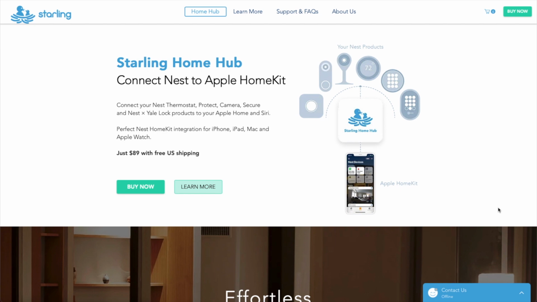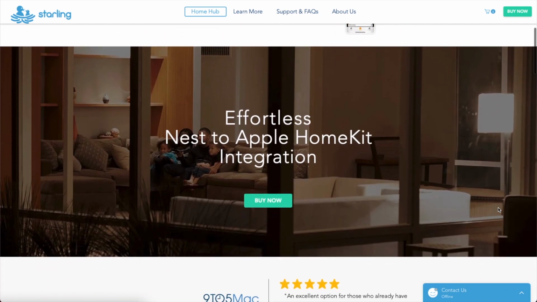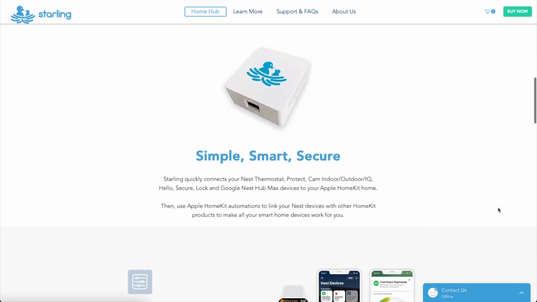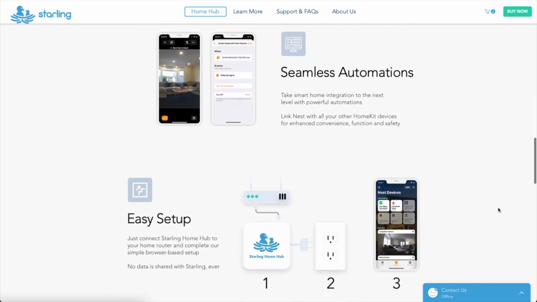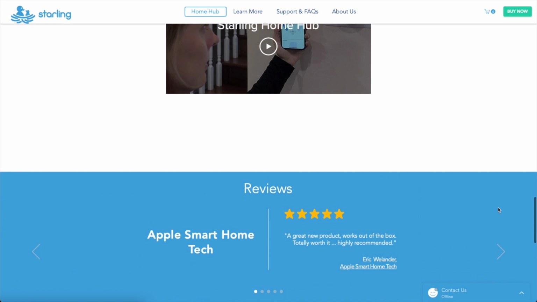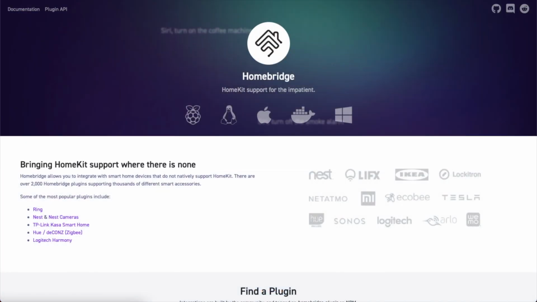Now, if I was just using Nest products, I'd probably opt for the Starling Home Hub. It's a reasonably priced, out-of-the-box solution that integrates between your Nest and your Apple HomeKit. But since I have multiple brand products, I needed to find something else. That's where I stumbled onto Homebridge.